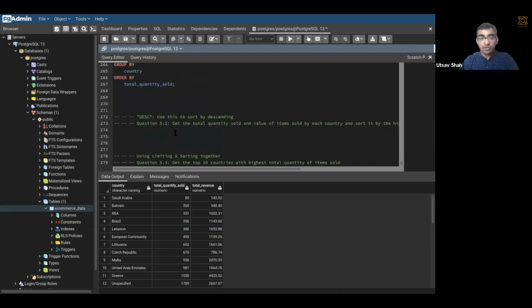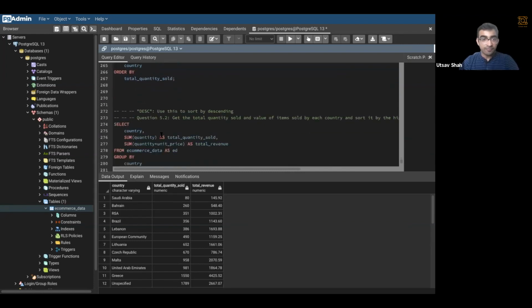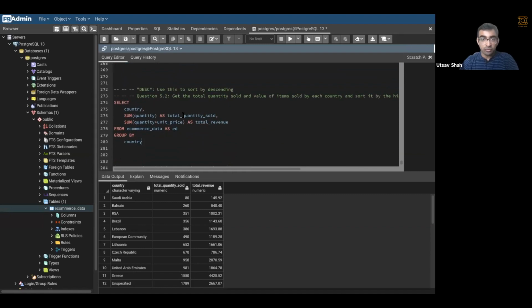Let's look at how we can sort in a descending manner, and we can use DESC for that. The question is: get the total quantity sold and value of items sold by each country and sorted by the highest quantity sold. So instead of the lowest quantity, we want the highest quantity sold. Okay, let's copy the first part of the code, which is the same. So select country, you want the total quantity sold and also the revenue. Make sure that you're grouping by the country.